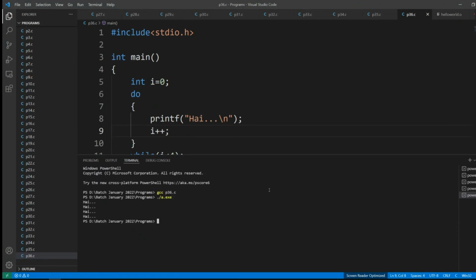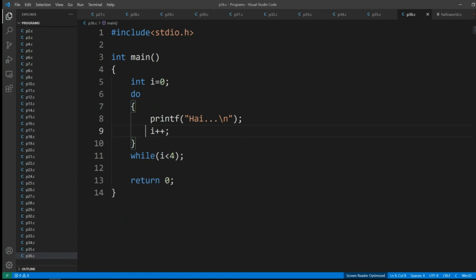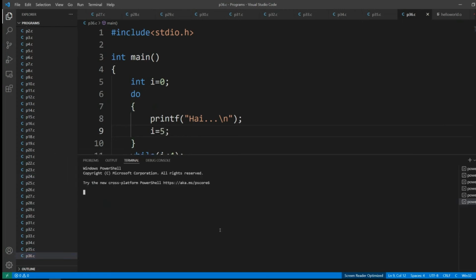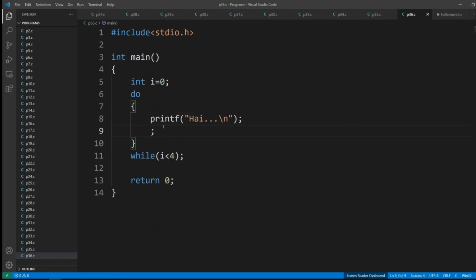Here also 4 times it will print. Suppose I do here i is equal to 5. One time it will print. Understood? Instead of here, I will do here i is equal to 5. Then how many times will i print? 4 times only. Here i is 5, i plus plus. My i is 5.